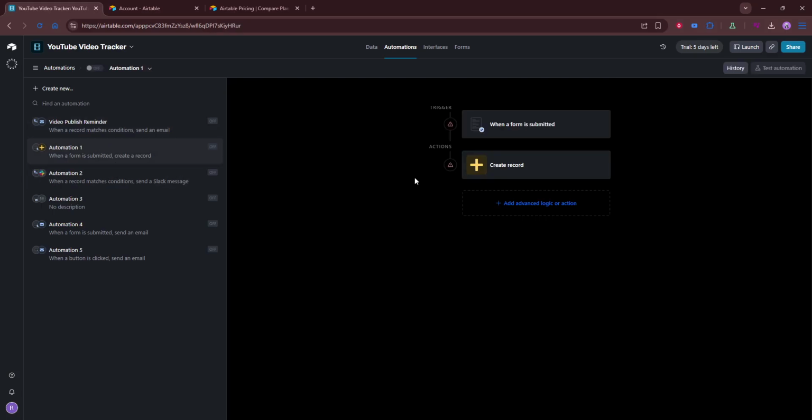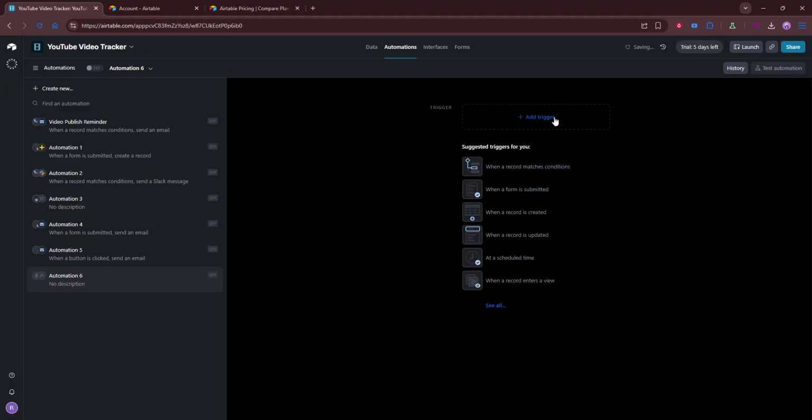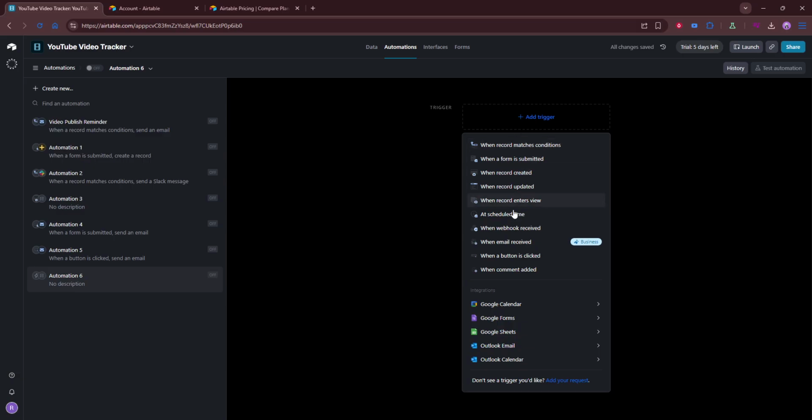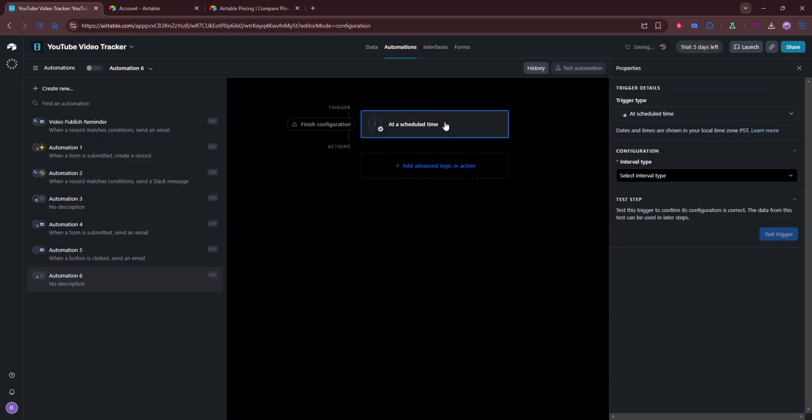The trigger is what starts the automation. In other words, this is the event Airtable will watch for. A common trigger could be when a new record is created or when a field changes to a certain value. Choosing the right trigger is important because it determines exactly when your automation will run. Try to match the trigger closely to the workflow you want to automate so the process stays accurate and reliable.